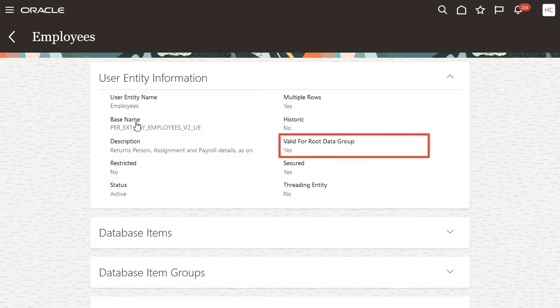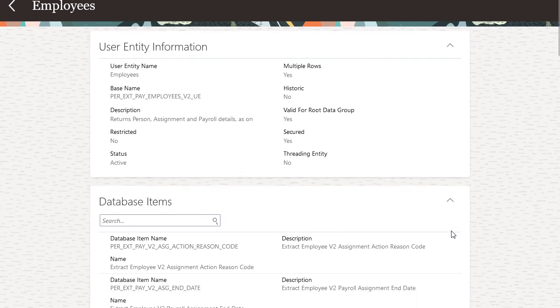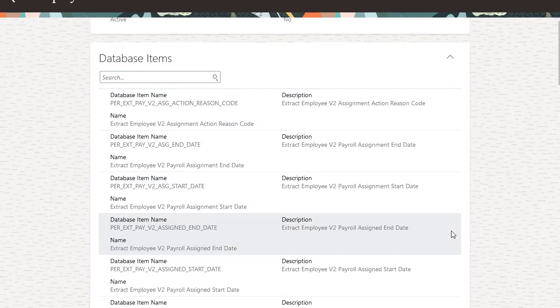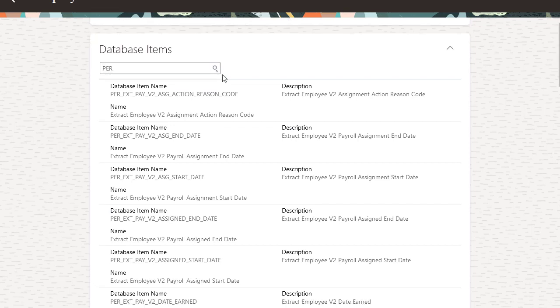You can check the Valid for Root Data Group and Multiple Rows attributes to see if the user entity is valid for use as a root data group. A historic user entity retrieves data regardless of the effective date. If the user entity isn't historic, then it retrieves data as of the effective date. You can view the database items available in a user entity, validate user entities for use with root data groups, and use the search to refine the database items you're looking for.